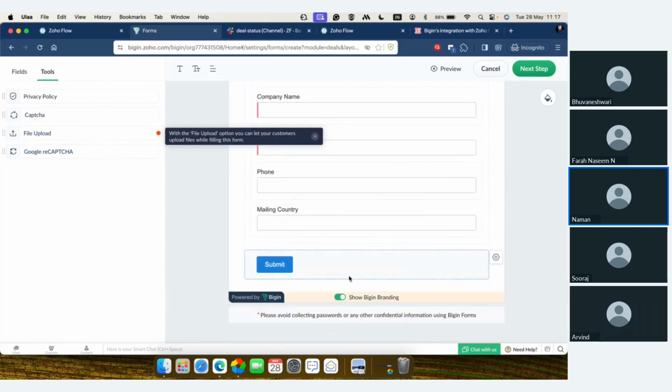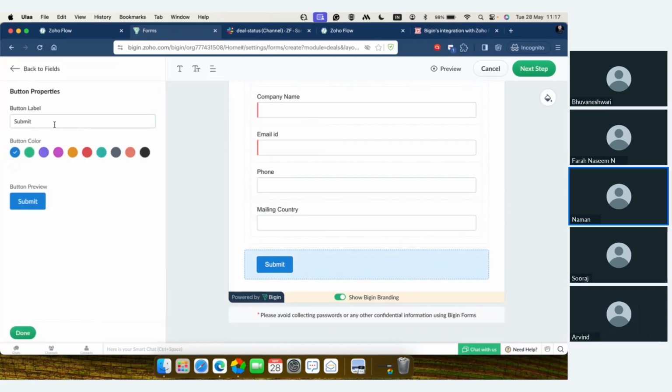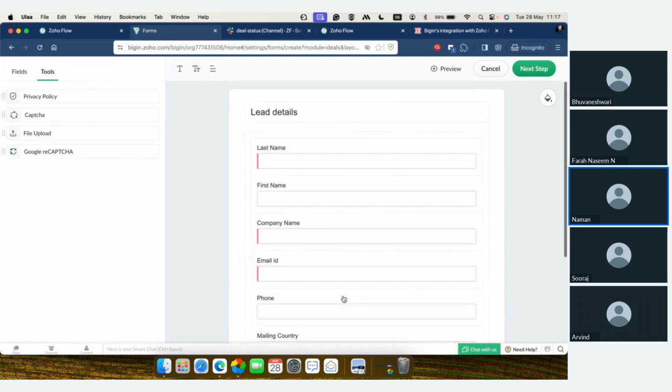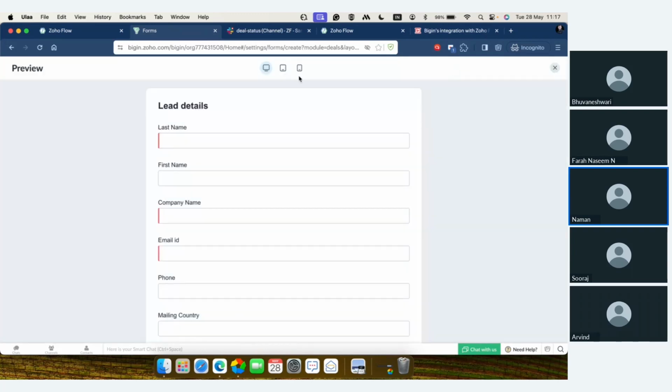The next is the submit button. You can customize this as well based on the label, color, and you'll be able to see the preview of it. Let's hit done. You can either show powered by Bigin or not based on your requirement. Once you're done, you can preview how this would look across different devices. When you're comfortable, let's go to the next step.